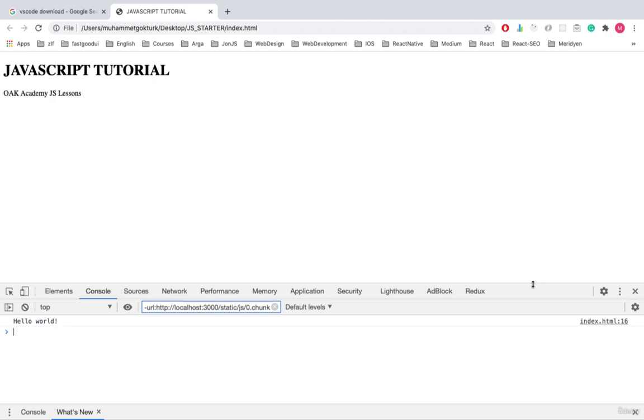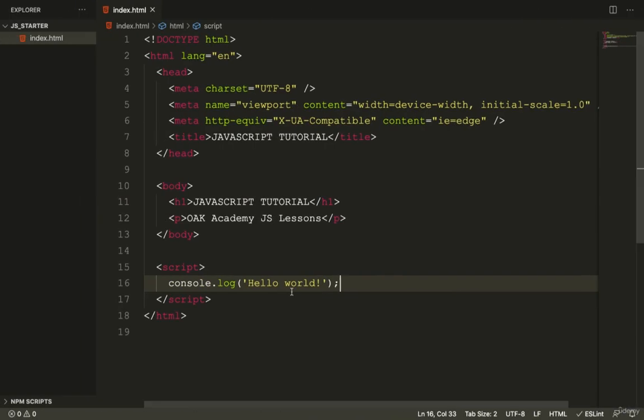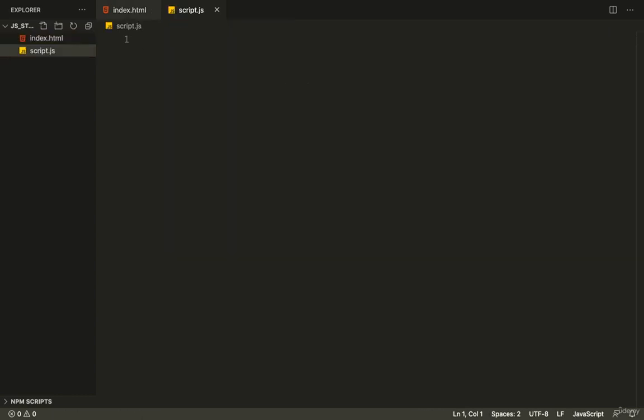Okay, so this is how we do an inline script. Now let's have a look at how to add an external script to our site. First of all, we'll need to create a new file, and I'll call it script.js. Now let's add the same code here: console.log parentheses, and this time let's say hello from separated file. We wrote this just to be able to see the difference in the text on our console.